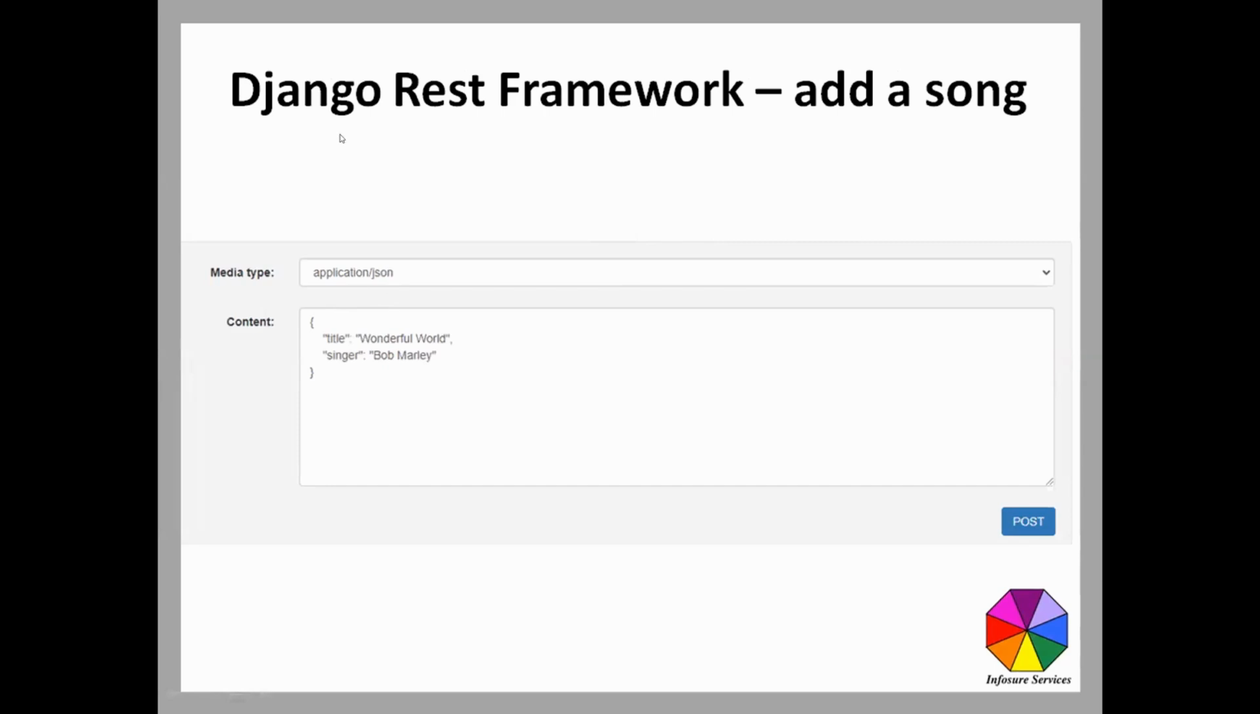So when you add the song, you will choose the media type application JSON. In the content, you have to put that particular JSON format of the new record. I say title of my song is Wonderful World, singer Bob Marley. And this is a multi-line text. Here is a post button. You click on the post, and the record will go from your application to that server. You're enriching the data, posting the record. So the third song will get added like that.